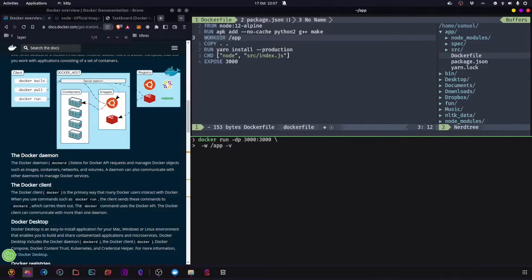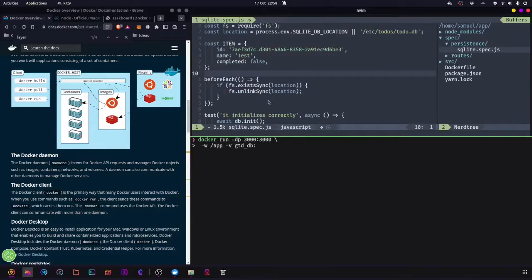And then what we do next is we want to mount the volume as well. This is very similar to what we have up there. Earlier we used a named volume, so we have something like get things done db. We have something like that, right? And then we take that and map to wherever that is, so we have the etc todo db.